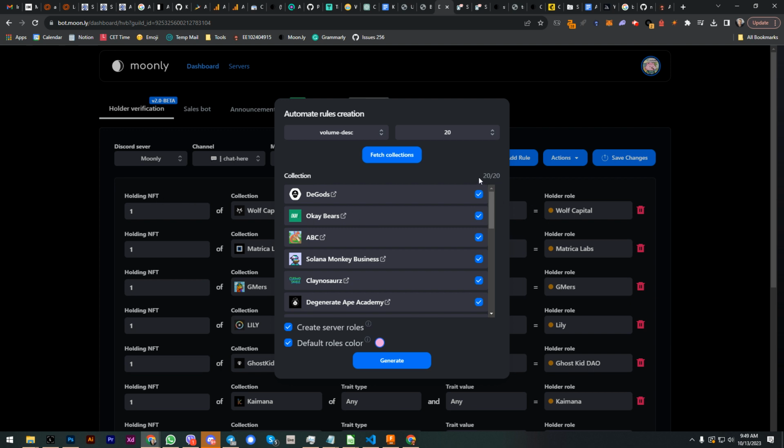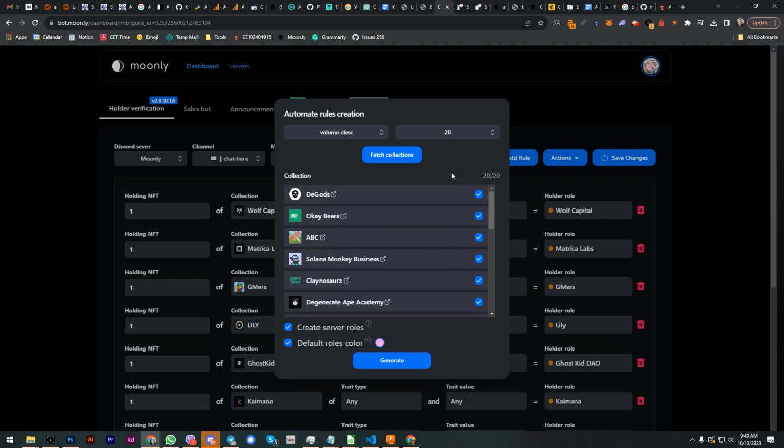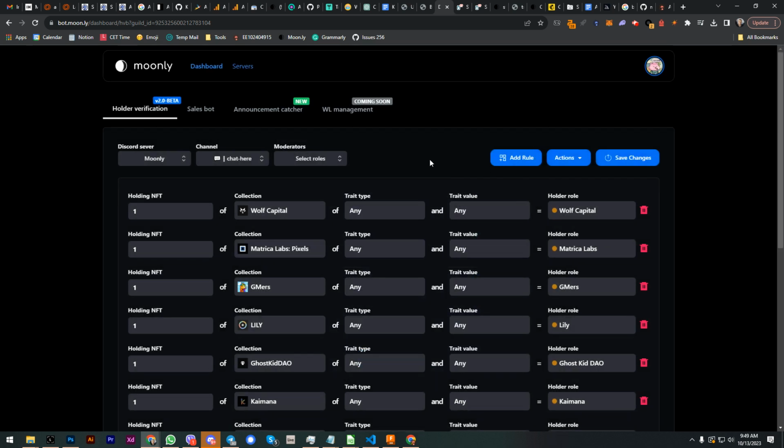So basically, in 3 clicks, you can generate 20 or hundreds of roles automatically on your Discord server and give those roles to your community, just like that. So you will not need to go on the Discord, create one role name and all this stuff, boring work. You will just be able to come here and boom boom, in 3 clicks do this.